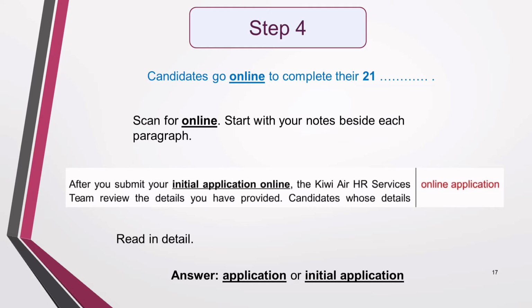I immediately see online application in my notes beside paragraph 2, so scan this paragraph. I find the key word in the very first sentence. I read this paragraph in detail to find the word I need to fill the gap. It's clear that the missing word is application or initial application. It makes sense and is grammatically correct. Either is acceptable as the answer. You can see what a time saver making the notes can be. I didn't even need to scan the whole text to locate this answer.